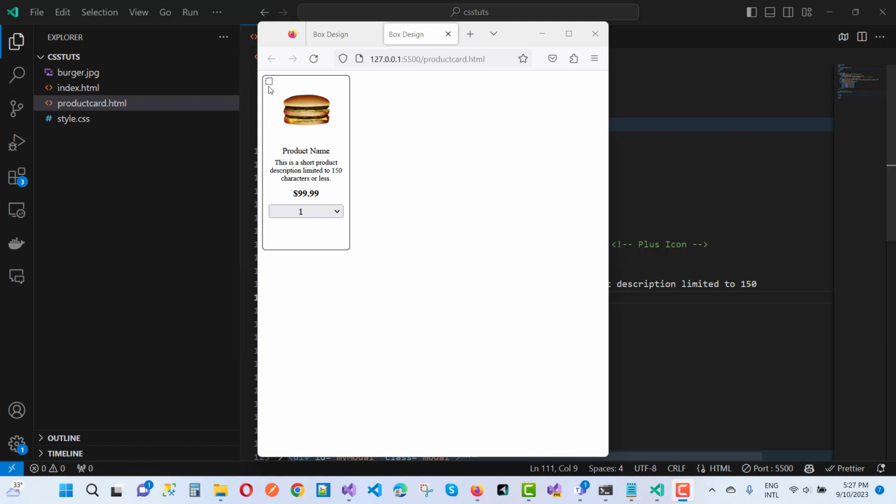Today we are going to discuss how to design this type of card in HTML and CSS with JavaScript. So this is the card view, and you can add this card view in your order page, and that is the food order.